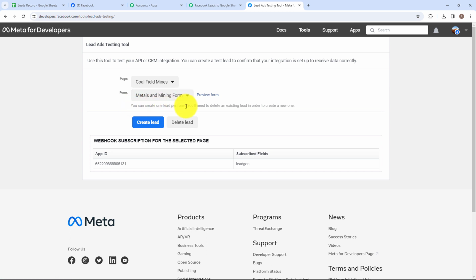You can create one lead per form. You will need to delete an existing lead in order to create a new one. So in order to create a new one, we need to delete our existing leads. But as of now, I do not have any existing lead. So I'm simply going to click on Preview Form.